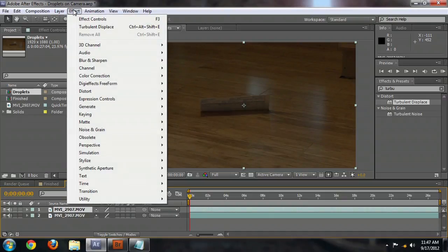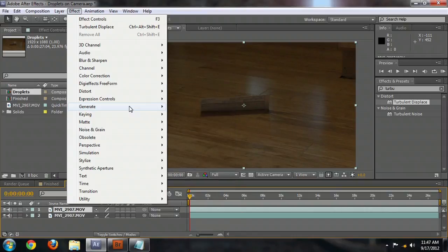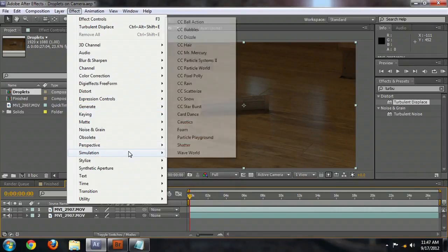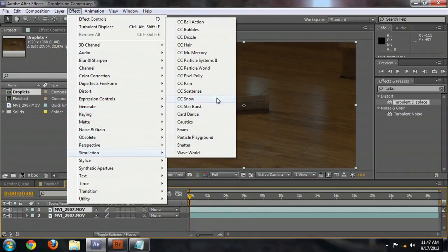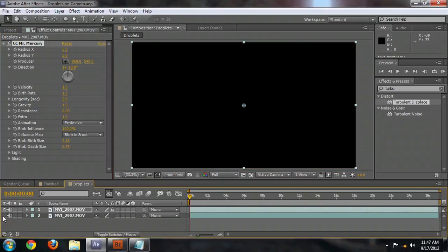And go to Effect, Simulation. And there's this cool effect called Mr. Mercury. And so we're going to apply that. And we'll make the underlying footage invisible.